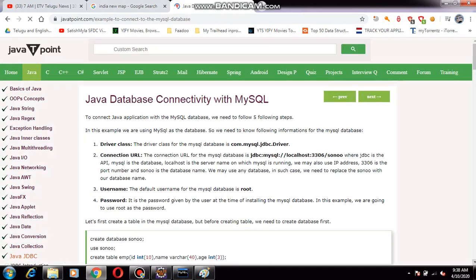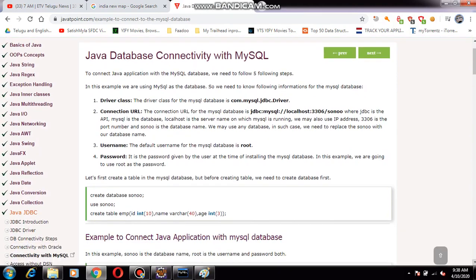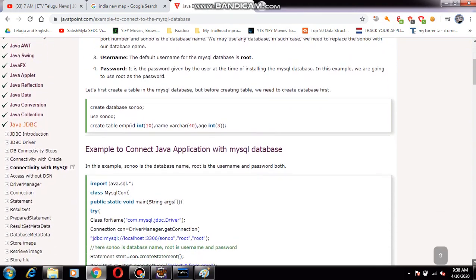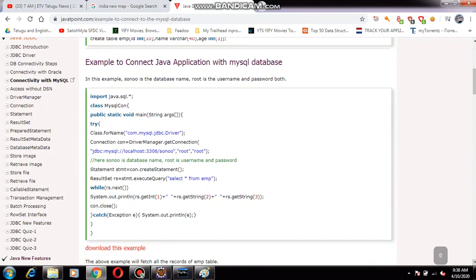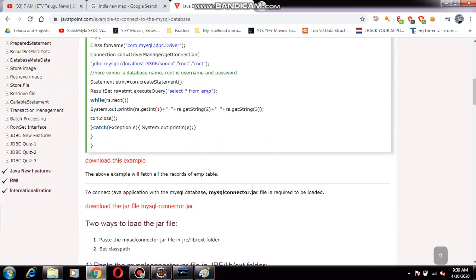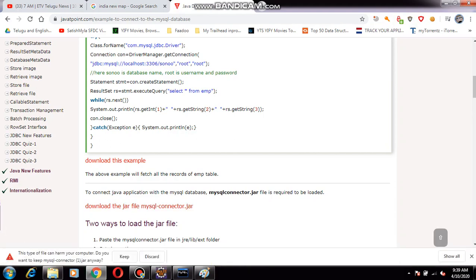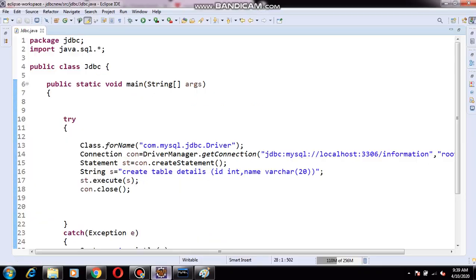Just come and search here. Download the jar file, mysql connector.jar. We can click on this. If you click on this, it will download to your system. Automatically it will be saved in your downloads.